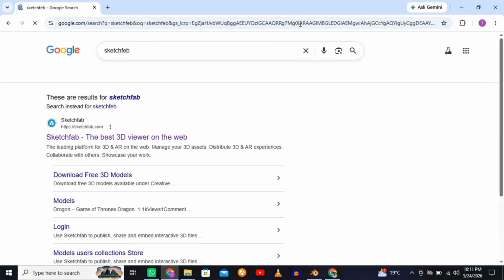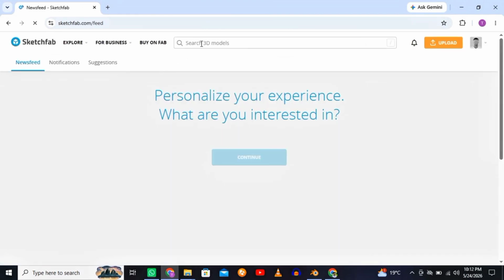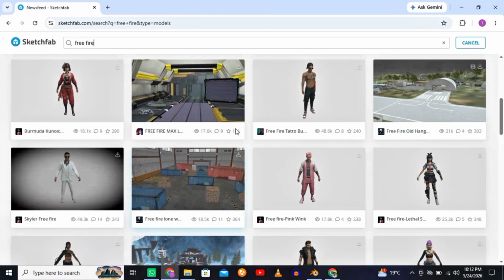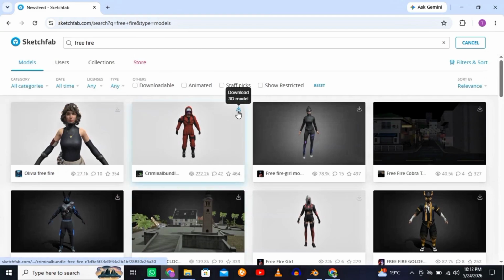First, open Sketchfab in your browser. Now, search for any 3D model you like. But here is something important. Not every model can be downloaded. You need to find models that have the download button enabled.